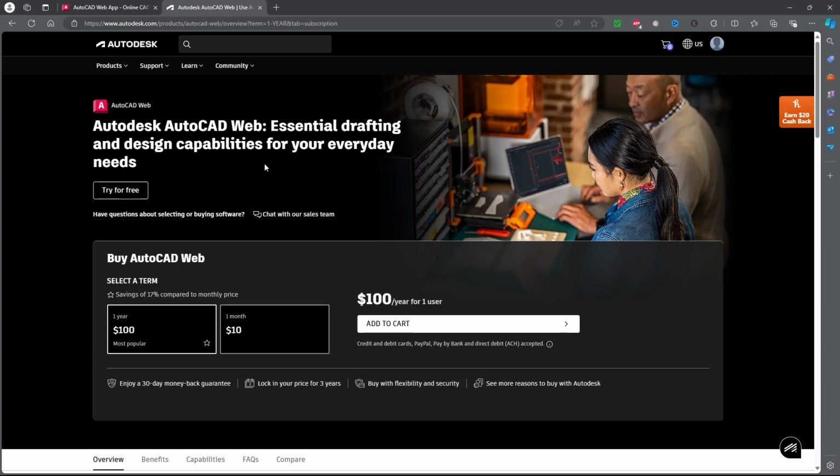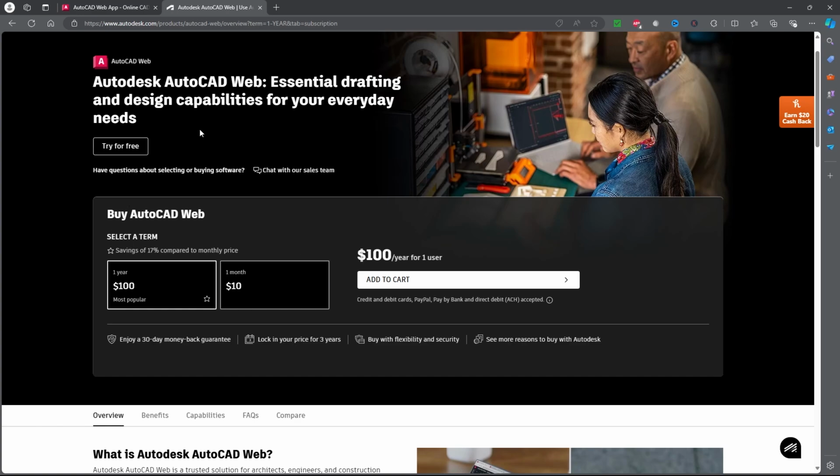So one of the main advantages of AutoCAD Web is the price. You get a very similar structure to regular AutoCAD, but you also gain the ability to use and draw DWG files for a fraction of the price. If you go to buy AutoCAD Web, it's $100 a year. This is in comparison to regular AutoCAD, which is a few thousand dollars, or if you're using tokens, you have to buy the tokens to use. Or you can do like $10 a month for one user. If you buy the one year plan, you get 2 months free.